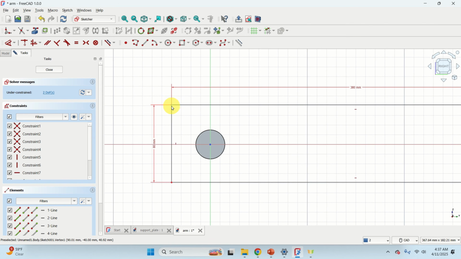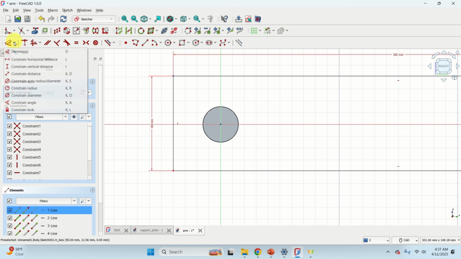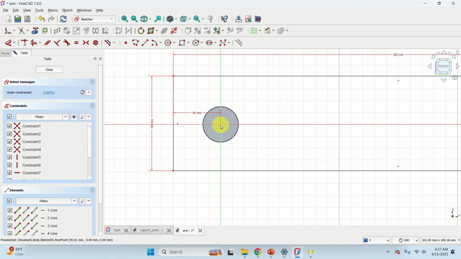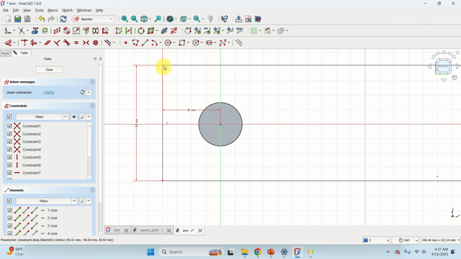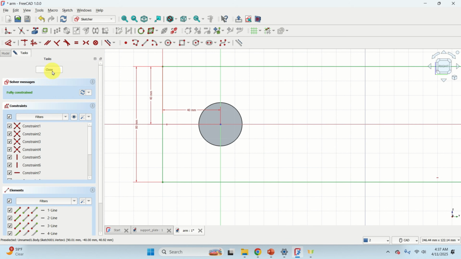To do that, you can simply click here and click on this point over here, then go here and constrain horizontal distance. Let's go, for example, with 40. Repeat the procedure, click here, then click here and click on constrain vertical distance. Let's go with 40 again, and here we are. Now we are fully constrained.